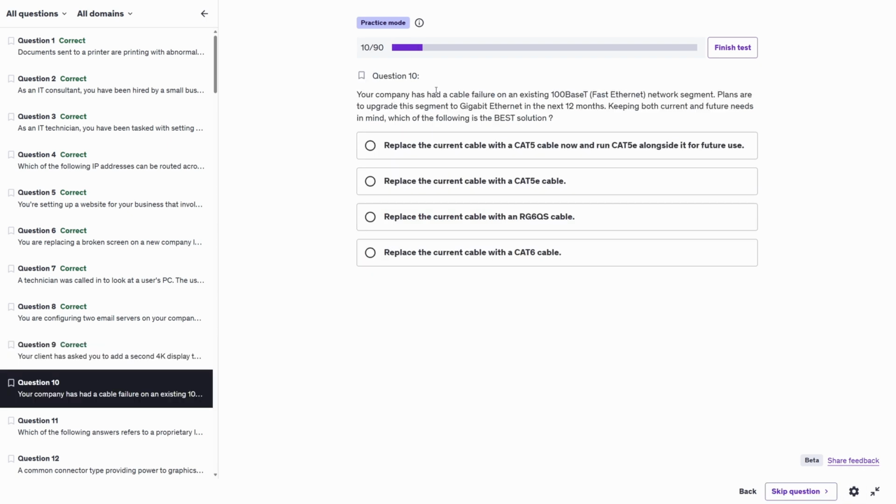Cable failure on an existing 100 base T or fast Ethernet network segment. Plans are to upgrade this segment to a gigabit Ethernet in the next 12 months, keeping both current and future needs in mind. Which of the following is the best solution? All right, so in this case, we basically want to avoid doing the work twice, and we also want to avoid adding unnecessary expense. So let's think about what that could be. One thing that would be helpful to know with this is what the minimum speeds are for these cables. For example, I know that gigabit Ethernet is too fast for a Cat5 cable.